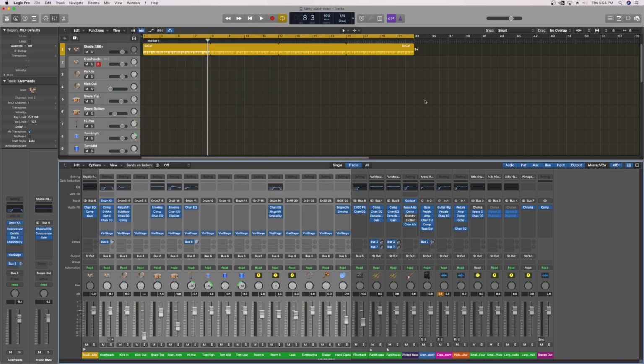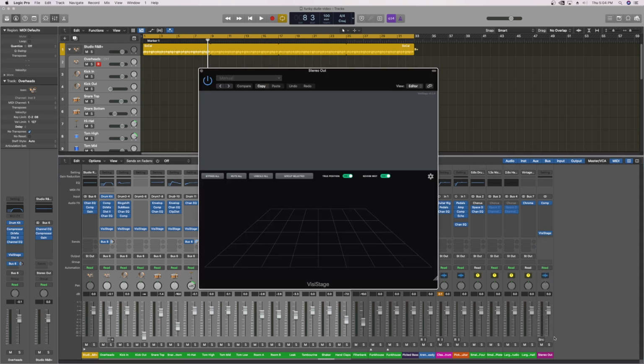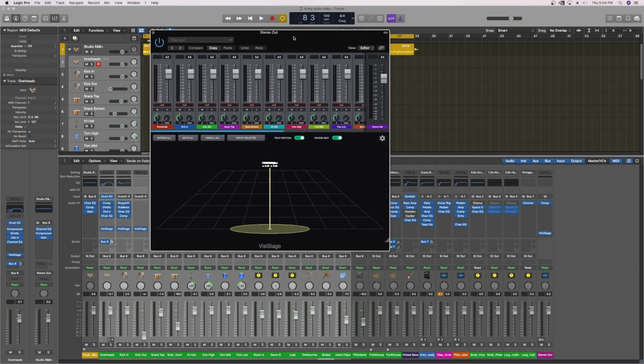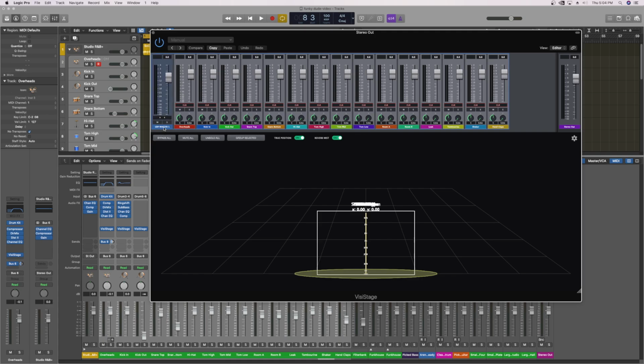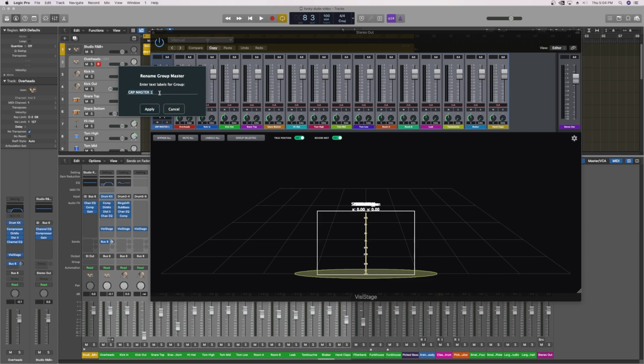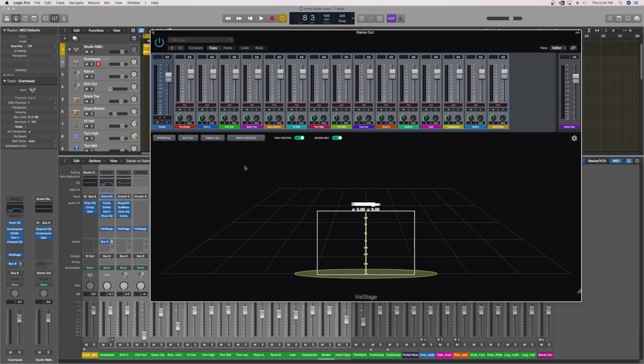Now I'm going to close this down. I'm going to add it to the output, because everything you do will actually be in the output instance of this plugin. So now you can select all of those, group them, double click to change the name of the group, and then you can start going through.